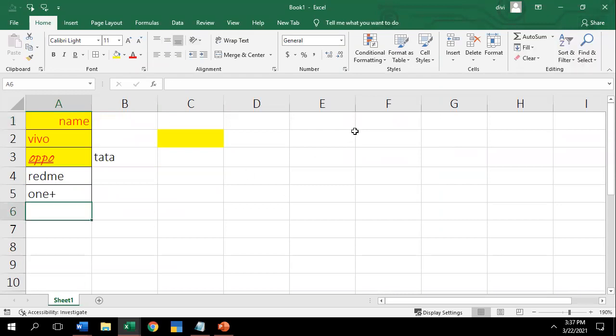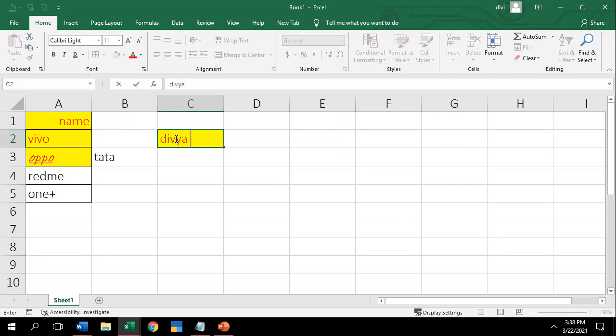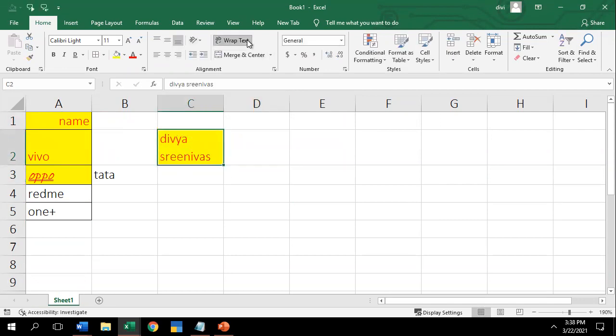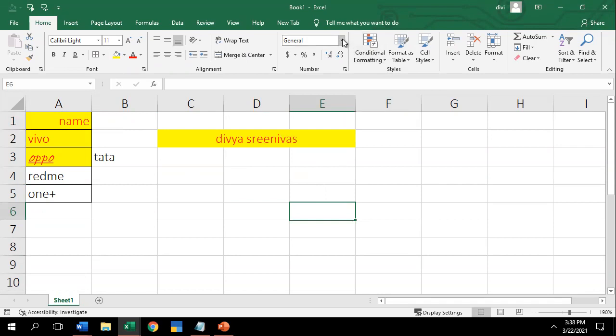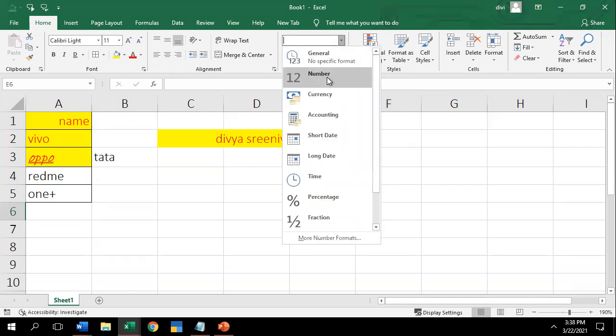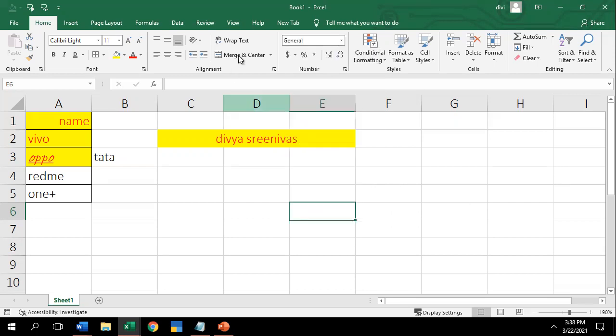Next, you have Wrap Text, which means if a particular cell has lengthy text, it has to be filled in one single cell, so you can click on Wrap Text. Or if you have a heading that you want merged across two or three cells, you can click on Merge and Center, and it will be merged automatically. Then you have Number Format. Under it, you have General, Number, Currency, Accounting, and Long Text, and I have also explained customizing. So you can use all these things.